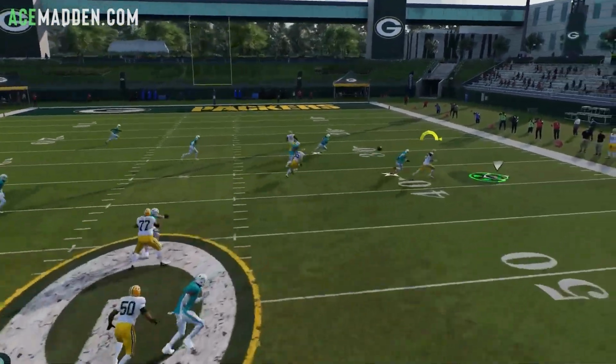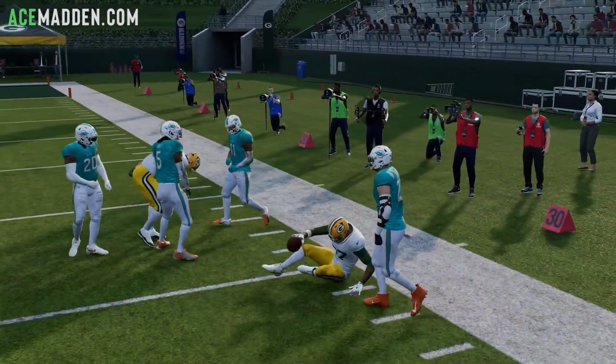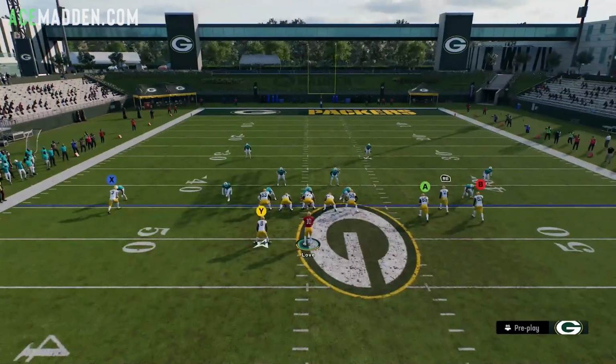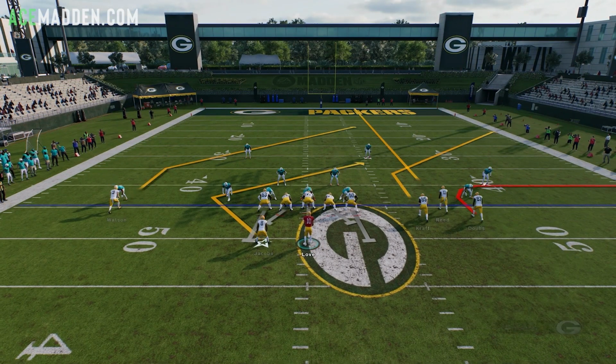The speed out is what you want to hit most of the time. If it's open, throw it every single time. You'll get like anywhere from 5 to 15 yards. Kind of just depends, but whenever I have a speed out, he's typically my first read.